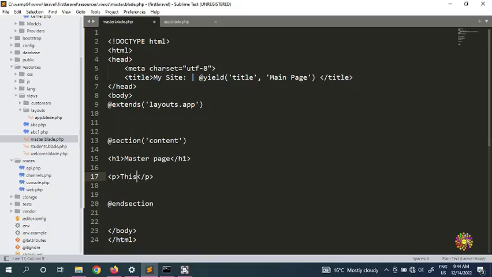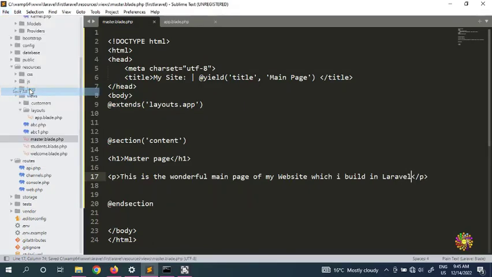And you're going to show, for example, this is the wonderful main page of my website, which I built in Laravel. Okay, so we're going to save all.